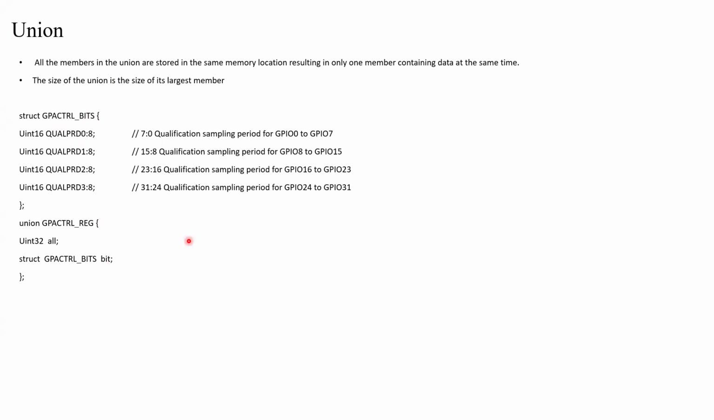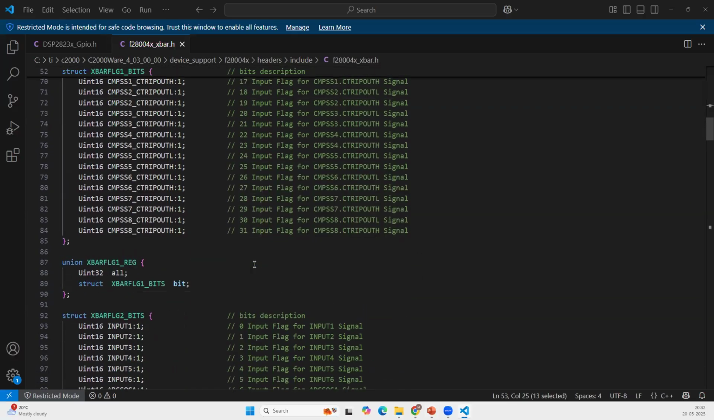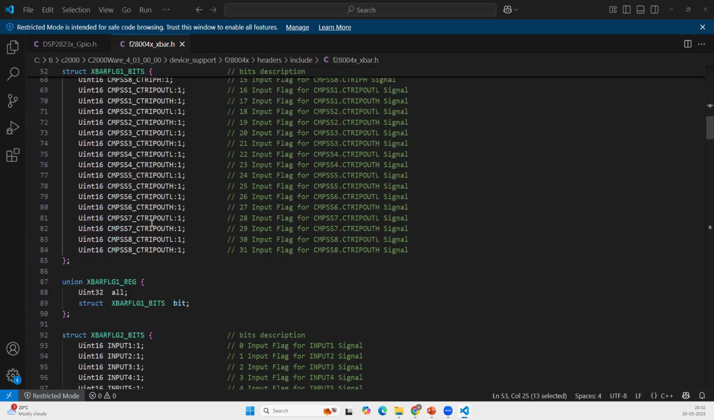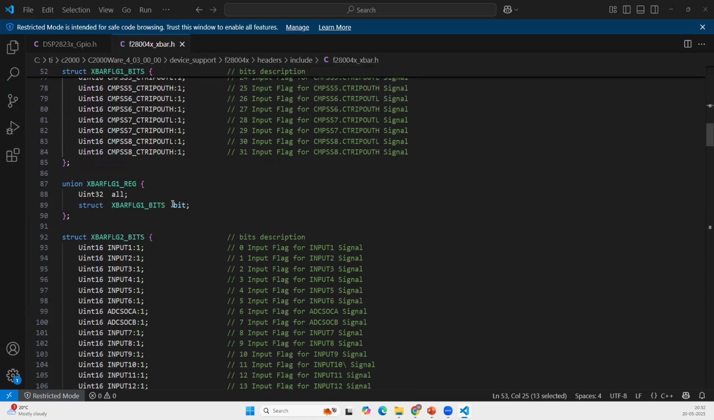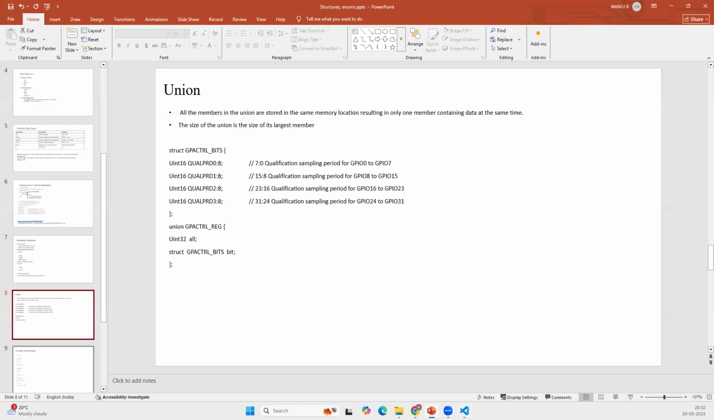What is the usage of union in our case? Rather than accessing a single bit, if you want to write the whole 16 bits, then the union is used. If you take any of the files, you can see the union is used in all your structure declarations. So that is the purpose of the structure declaration.